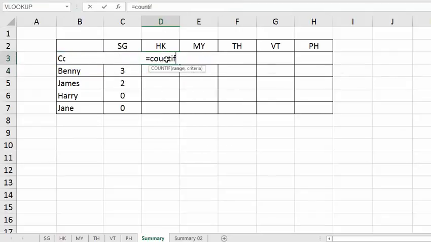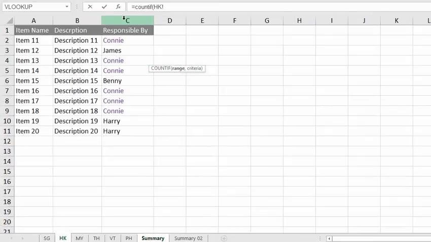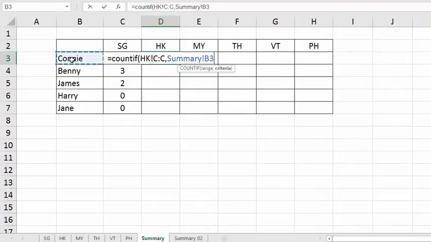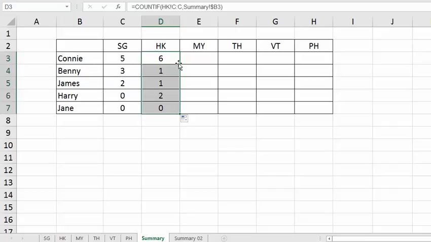Well, one way is that you just retype it again for Hash K and column C, comma, and go back to summary and click on Colony. And you can repeat this again and again. See, it actually works. It's just that it takes a little bit more time. But if you only have two worksheets, then this should be faster than what we're going to introduce to you. So raise a hand if you want to learn a better method.